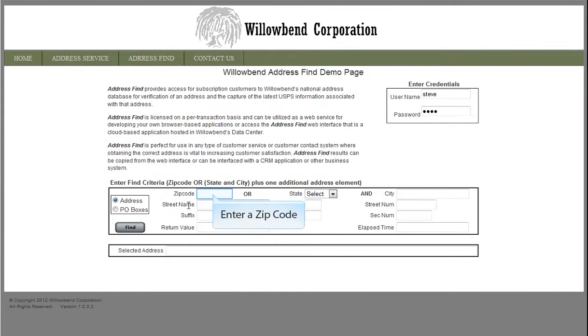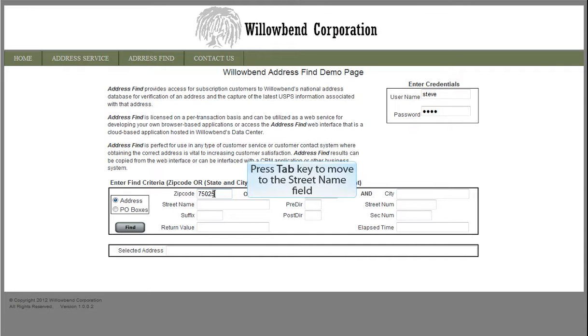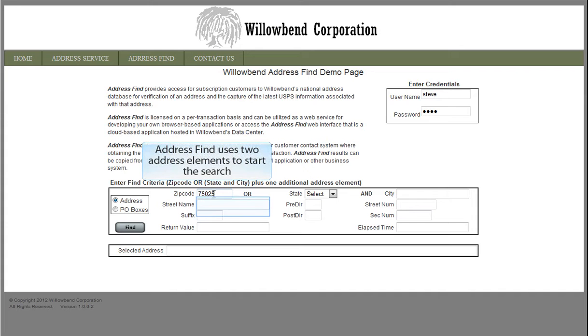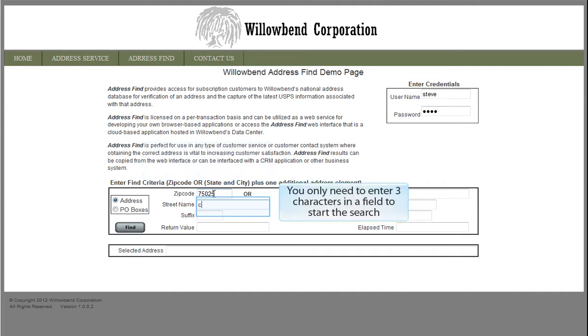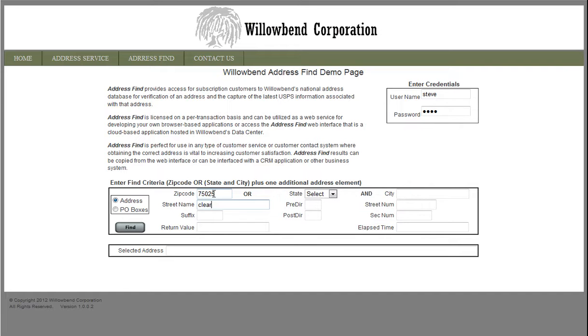Let's enter another zip code. Notice when you do that the fields from the previous search clear. After entering 75025, press the Tab key to move to the street name field. Address Find needs 2 address elements to begin the search. And it only needs 3 characters to use. In this case, we are giving it 5 characters. Again, click the Find button.